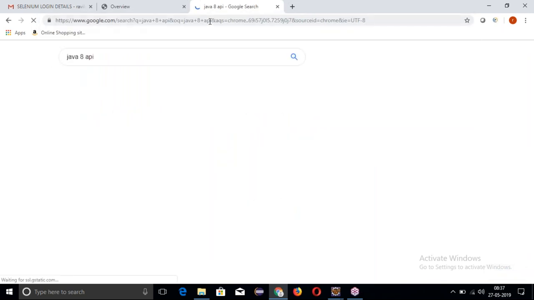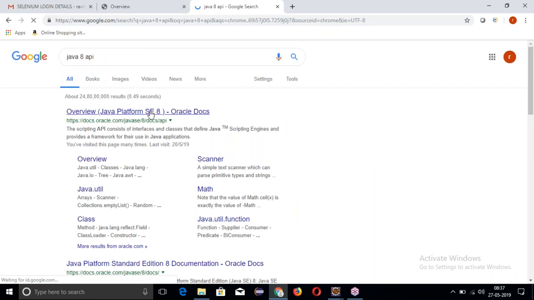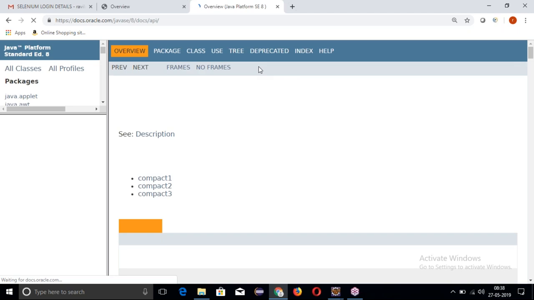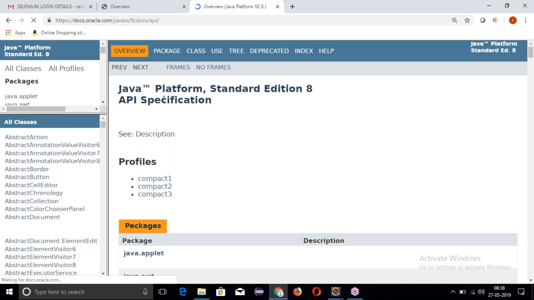Once we click on that, the overview platform SE 8 Oracle docs, here we can see the pure Java API documentation. One second, it is being loaded. Yeah, see friends. Here, Java Platform Standard Edition 8 API specification. See the packages java.applet, java.awt. The Java API documentation for Selenium is org.openqa.selenium.chrome, all this.